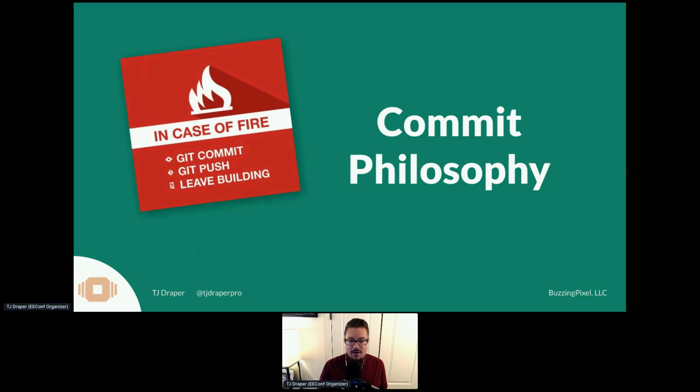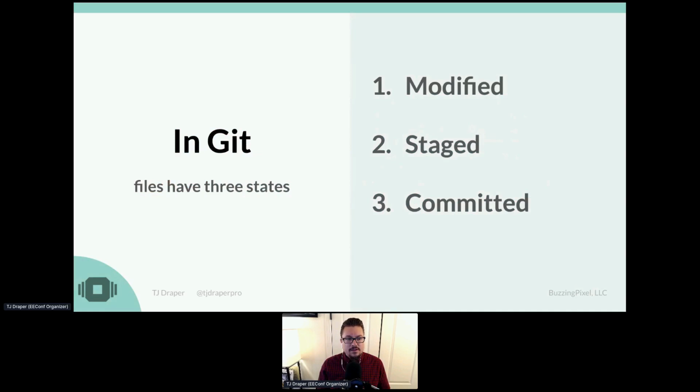So let's talk about commit philosophy. First of all, we have to talk about the states that files can be in Git. And those states are: a file can be modified or added. That's considered modified. A file can be staged so that it's ready to be committed. It's put in the stage, and then when you commit, the stuff that's staged will get committed. And so that's the third state that a file can be in Git, is committed.